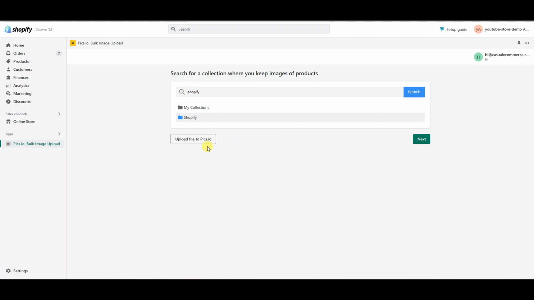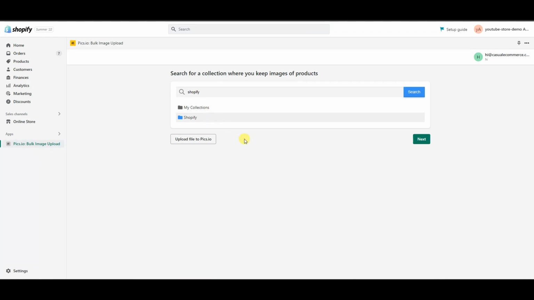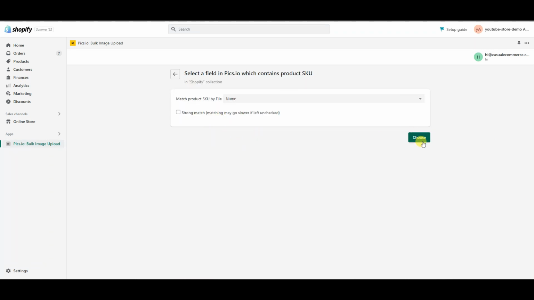We can also upload files from this screen directly to Pix.io, but I think it's a bit easier to just upload it right through here since we're already in here. So that's why I did it that way. So we're going to select the Shopify file here, click next. And then this is where we can choose where to match the product SKU. So by default, it's going to match by the actual product name, which is what we did.